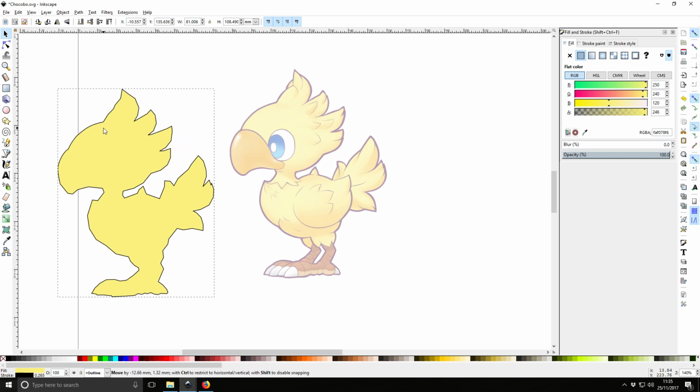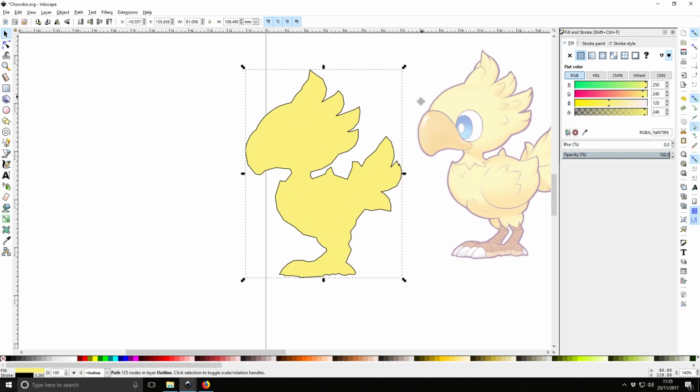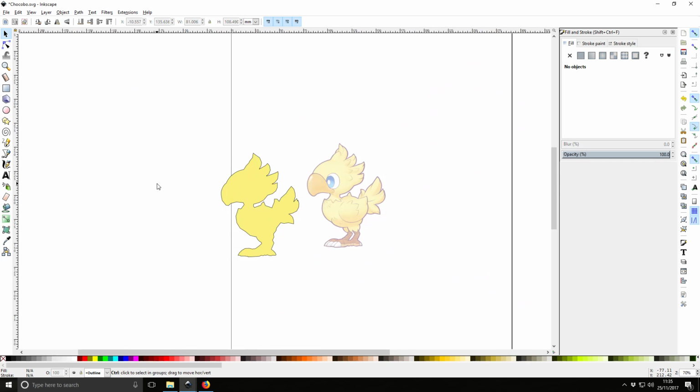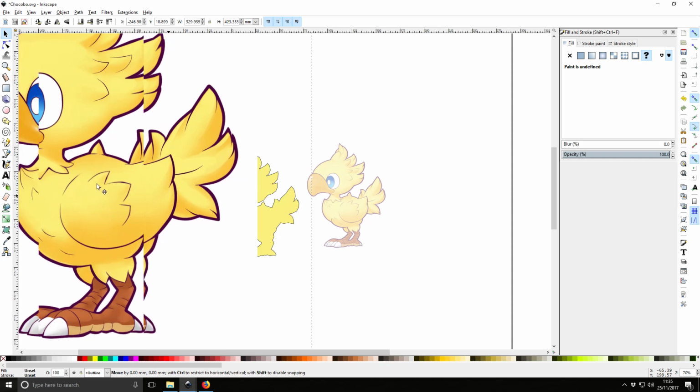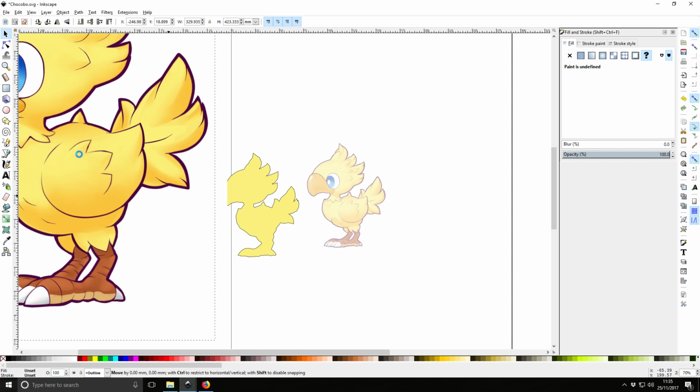I'm just going to move it far further over. So now we have our chocobo. Chocobo. I'm going to keep doing that. Loki's going to kill me. So if I paste the original image in, we've almost got a similar color scheme there.